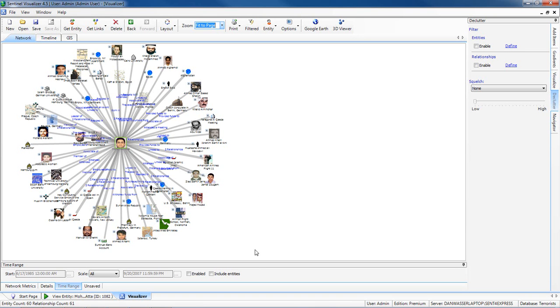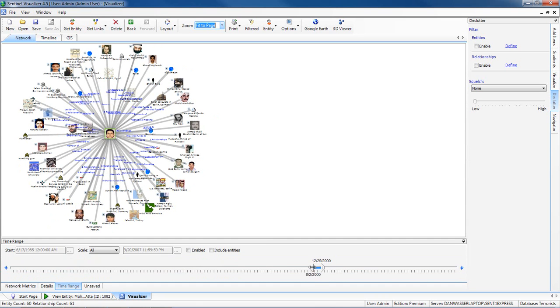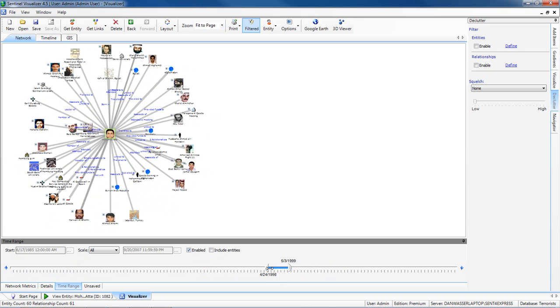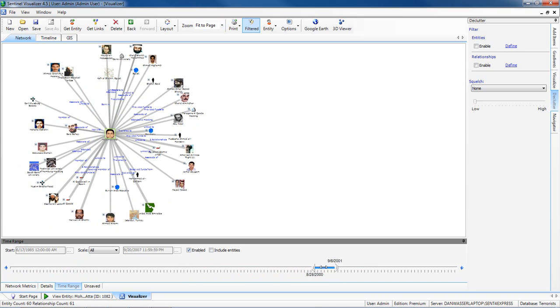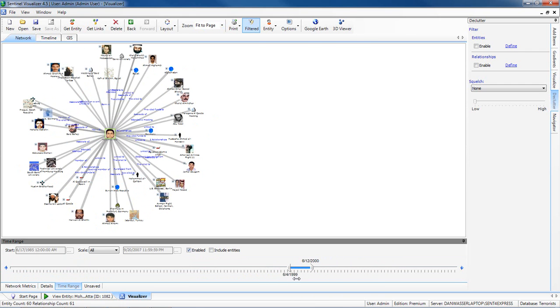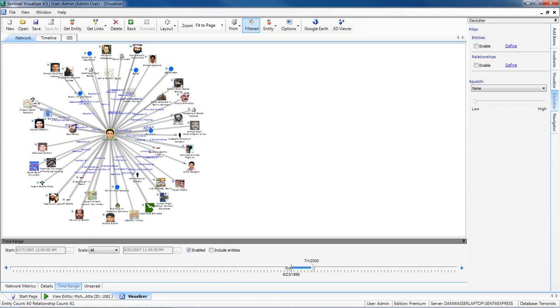Now, back in Sentinel, we have a feature called a timeliner. So if I expand this date range, as I move this bar back and forth, I can see how his relationships change over time with other people, places, and things, whether it's different companies that he's worked for or different people he's associated with. I can see those changes in various ways and on different scales.